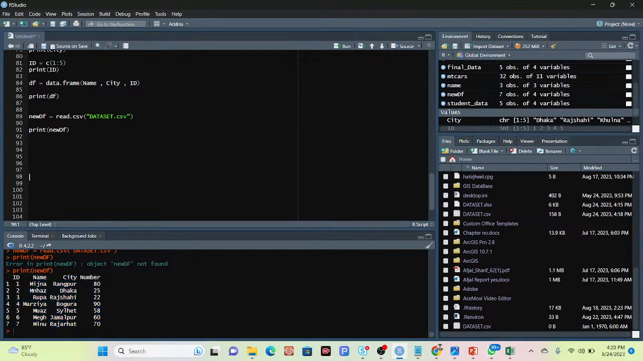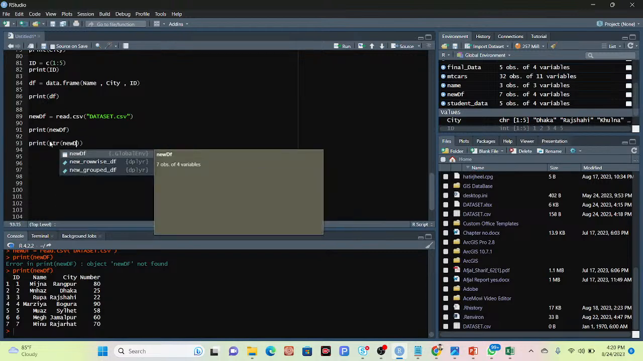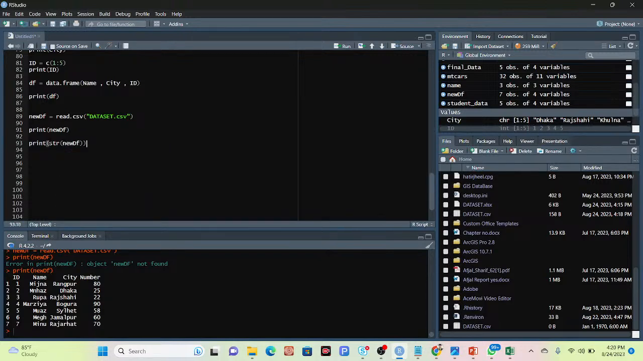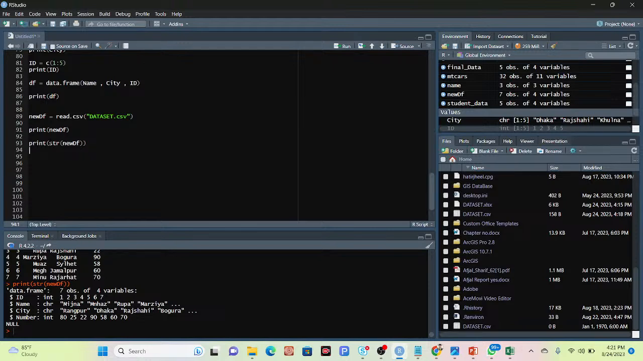Now we want to check the structure. What can you do? Just use the str function. Print str and then call your dataset name, new df. Now click Run. This time I get the structure of my dataset. Here I get a total of 7 objects and 4 variables. One variable is id, which is an integer. Name is a character. City is a character. Number is a character.